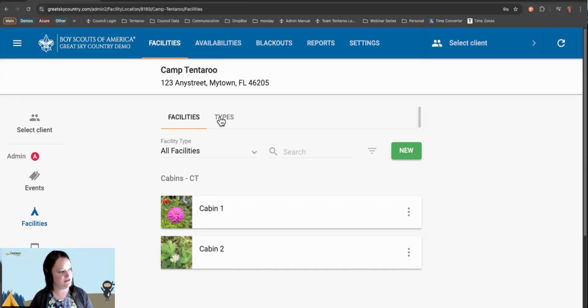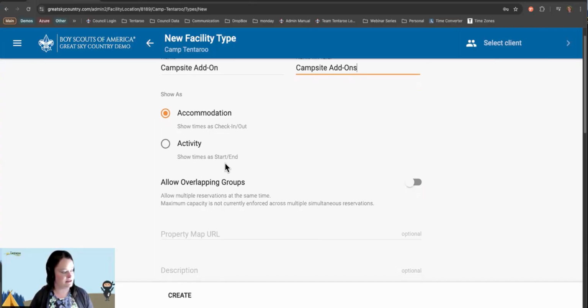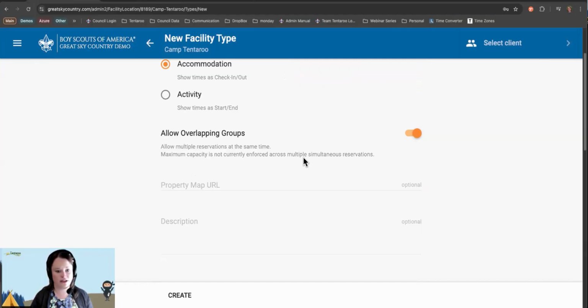So I'm going to start with a facility type. This new facility type is going to be campsite add-ons. And I'm not going to worry about show as because I'm going to manage that a different way. And I am going to turn allow overlapping groups on. When you have an add-on that doesn't have a limited capacity, you can allow multiple groups to select it because they're not taking up limited resources.